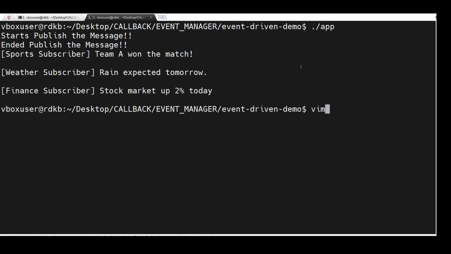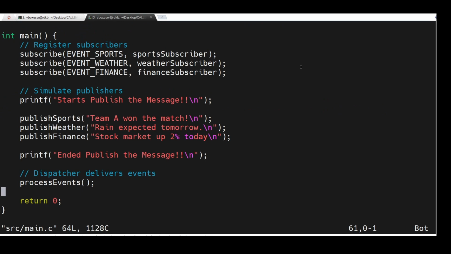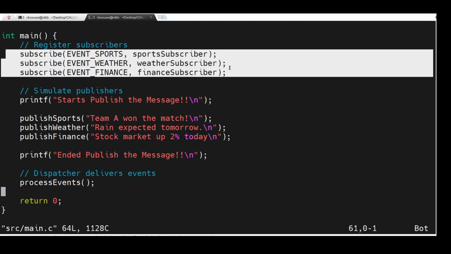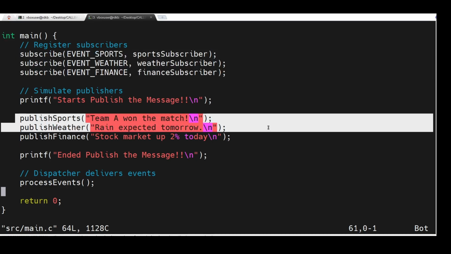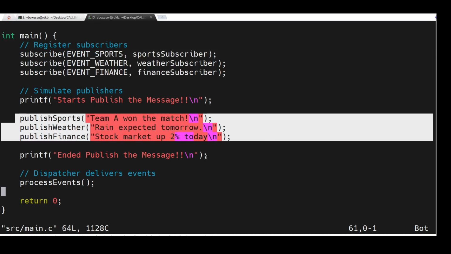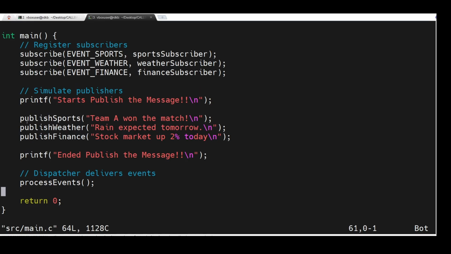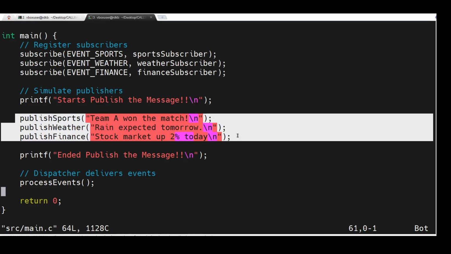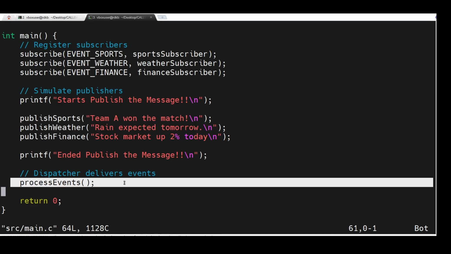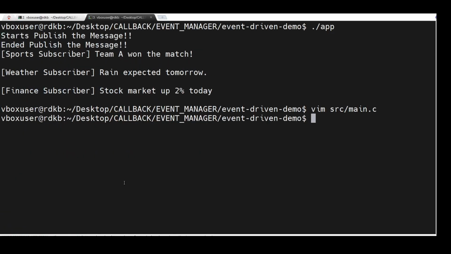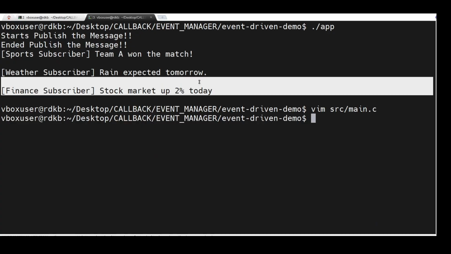If I go to main again to show you, here we have subscribed to these three events. After publishing all this data in topic form, it is in the queue, and in process events we process the data that has been published in the queue one by one and print it. This way we get the output.